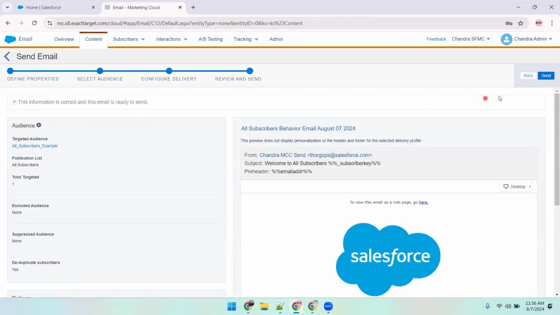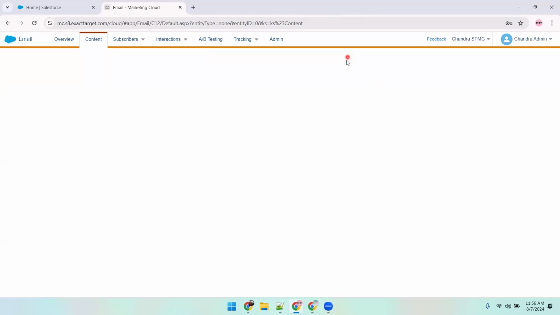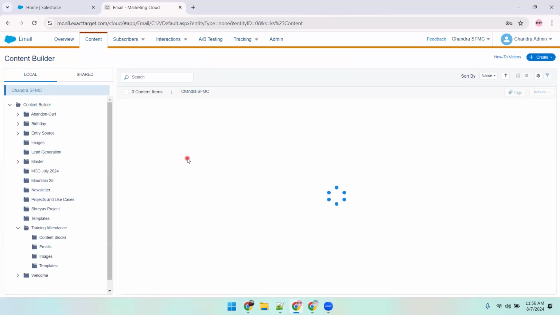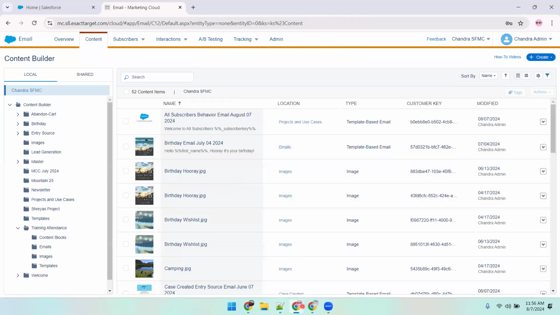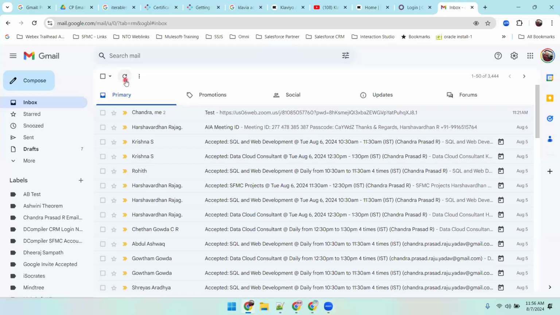Next, select pen. Now, what is the expectation? The expectation is the email to go out to the email address present in all subscribers. Very simple. Now I'm expecting the email in this inbox. Let's see.